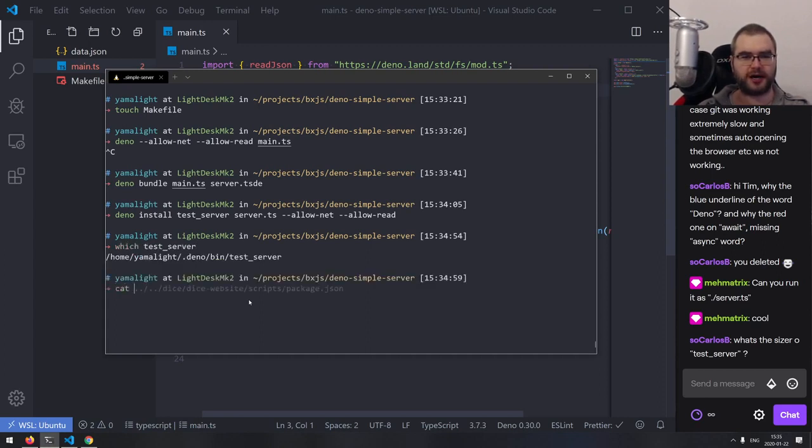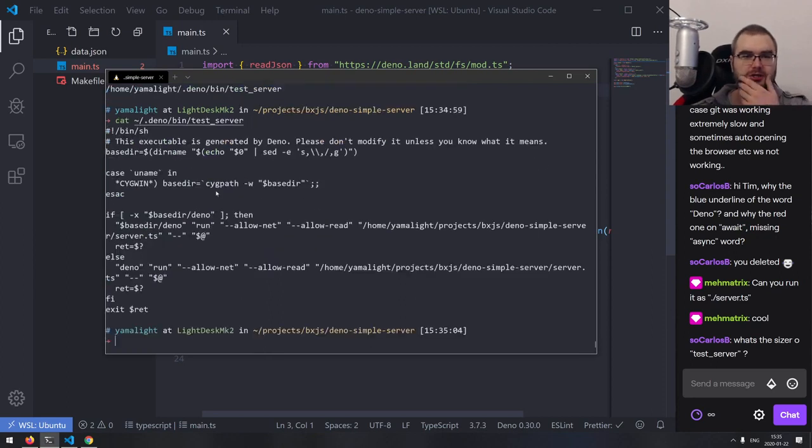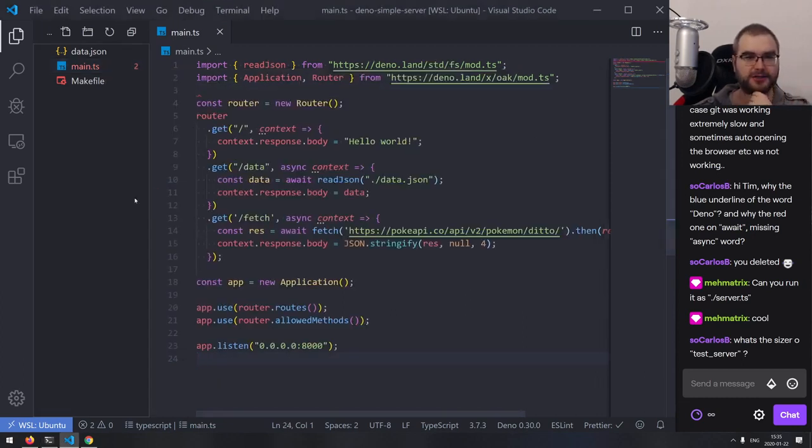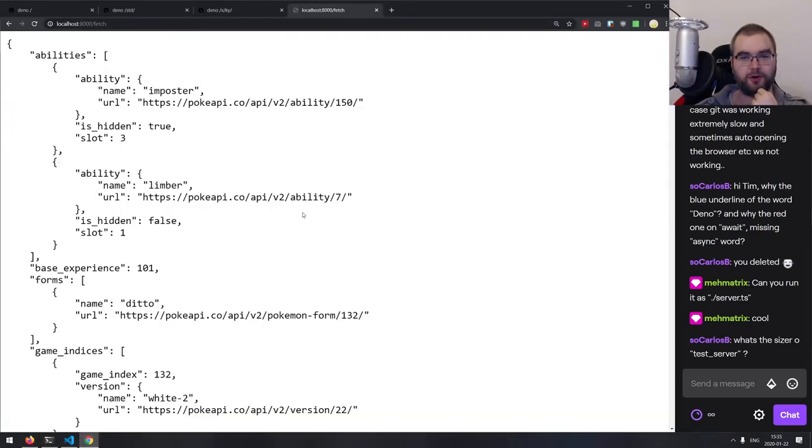Okay, let's cat deno bin test server. So, okay, this is a simple shell script that says the base dir is wherever we are, and it has some additional stuff for Cygwin, which is nice, and then it literally just runs Deno with the flags you pass to it and the URL for the file. Now, that's another cool thing about Deno, that you can run remote files, right?